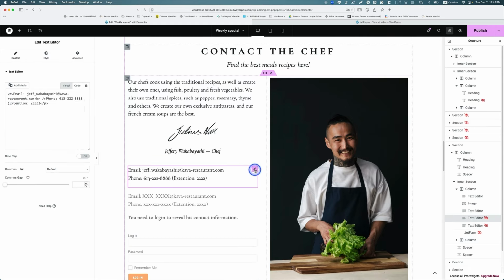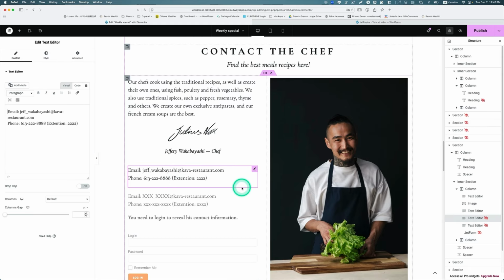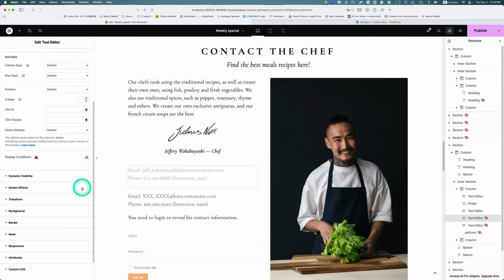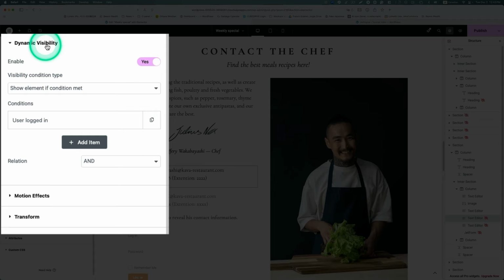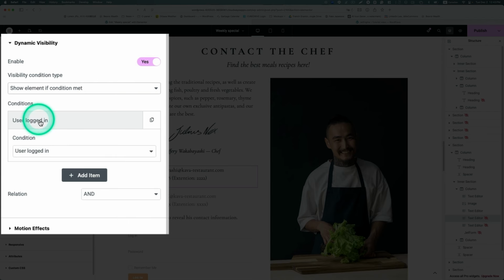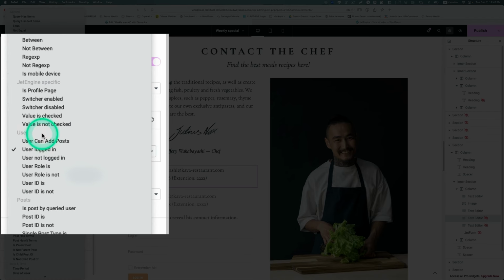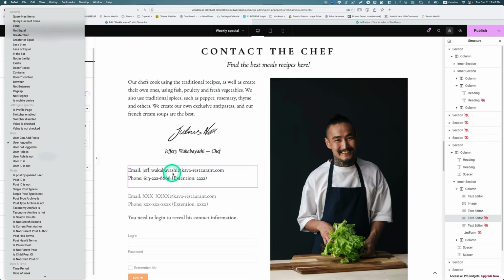Now let's investigate the first element here, and let's go to Advanced. Scroll down, and there is dynamic visibility. You just enable this, and this one says show element if condition met. And the condition is right here. There are lots of user status options here, so I chose user logged in. This means that whoever is a logged in user can see this element.